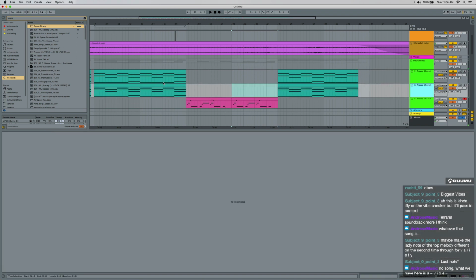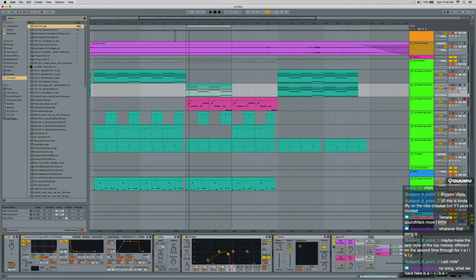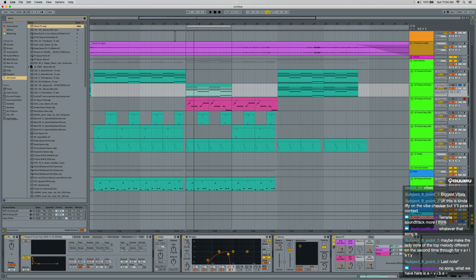Also, I want to take this guy because I feel like having no chords here is a little weird, but if we take this guy and we make him, and then we do a pitch envelope down.